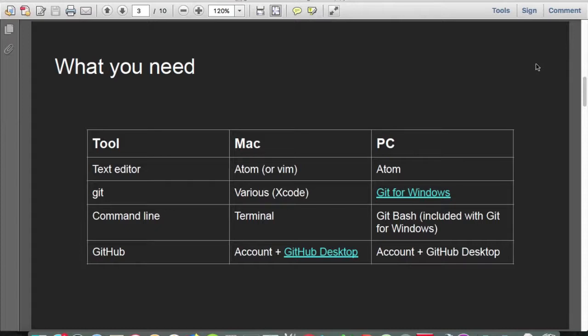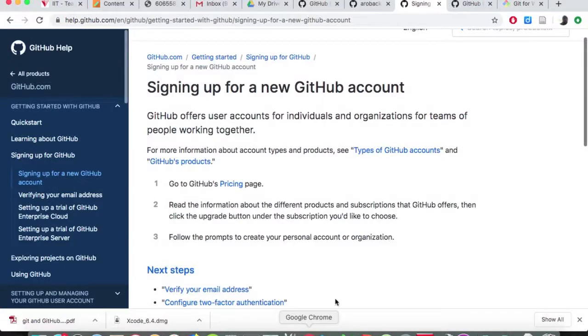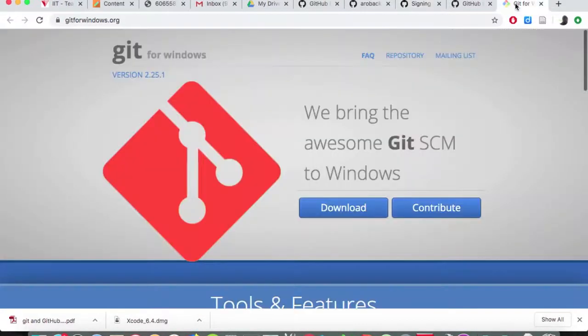Now, to install Git on a PC, you're going to go to Git for Windows, and I should have that pulled up right here. Just download this and install it. It will install a couple other helpful utilities or applications that you can use while you're working in Windows, and I'll explain in a minute why it's important to have Git for Windows.